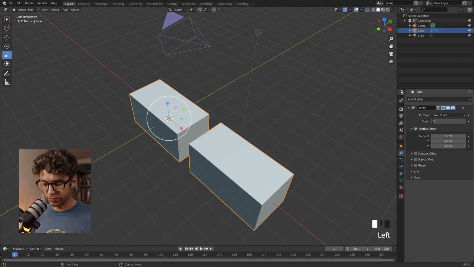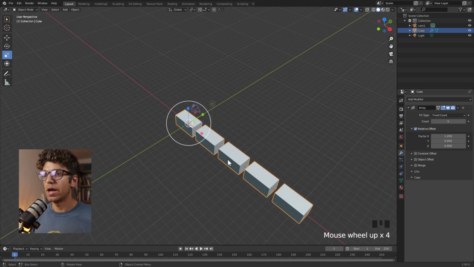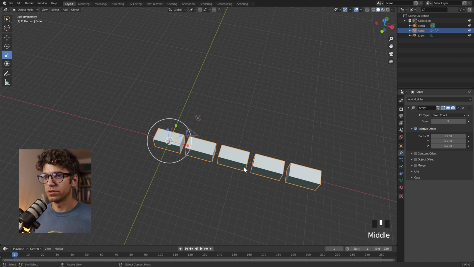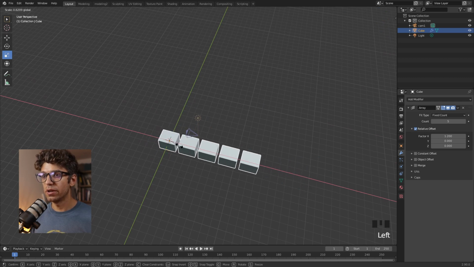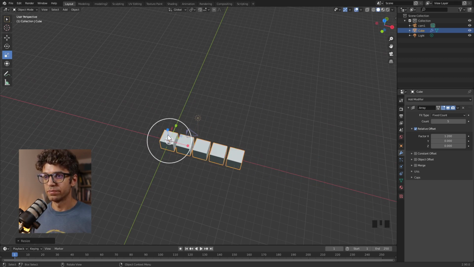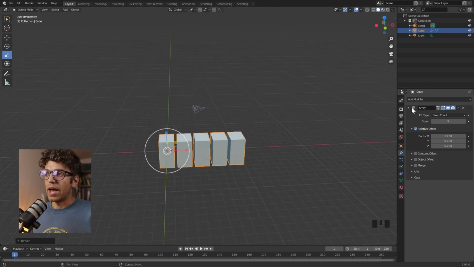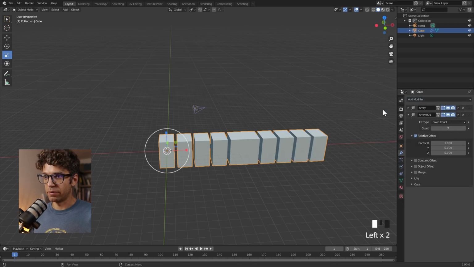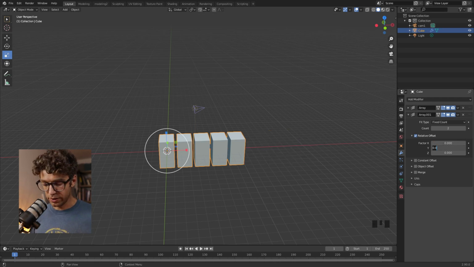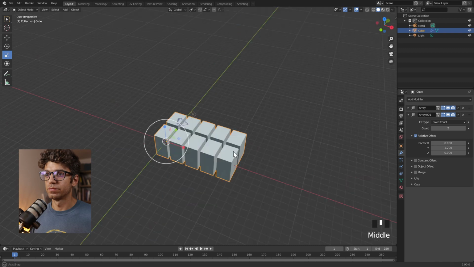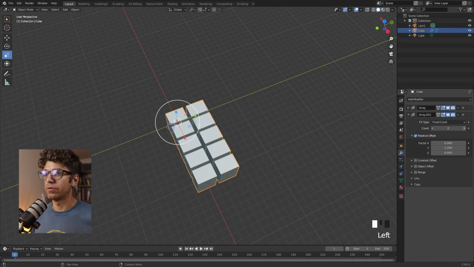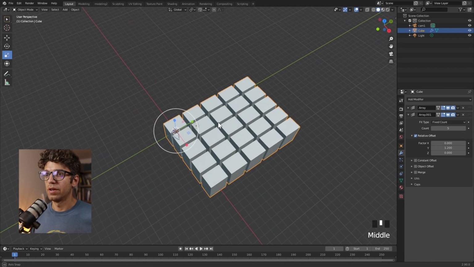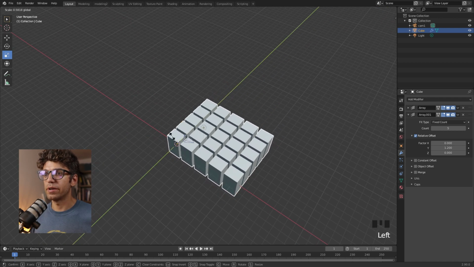And let's change the count to 5. So now we have 5 of the same objects. We can still scale the initial one and everything adjusts. We can add multiple arrays. So I'm going to minimize this modifier and add another array. This time, instead of X, let's make X 0. Let's make Y 1.2. And let's change the count to 5. And now we have a two-dimensional array.